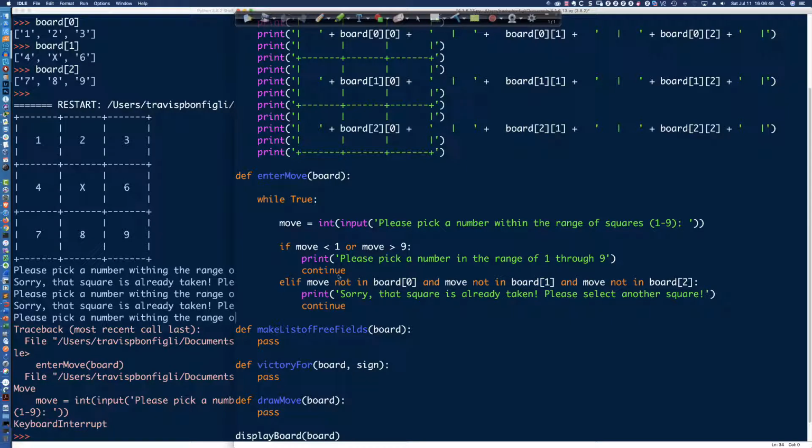But the problem here is, remember, we do typecasting here. The input that is selected is going to be converted to an integer data type so that we can do this mathematical check right here. Is it less than 1? If the move is less than 1 or the move is greater than 9, we have a problem. We're going to prompt the user again. What if the move is not in board 0 and move not in board 1 and move not in board 2?